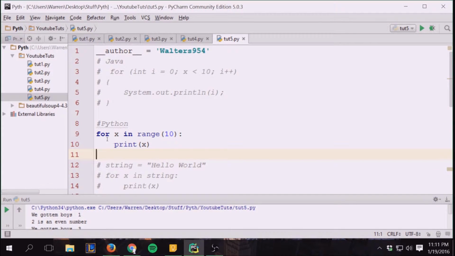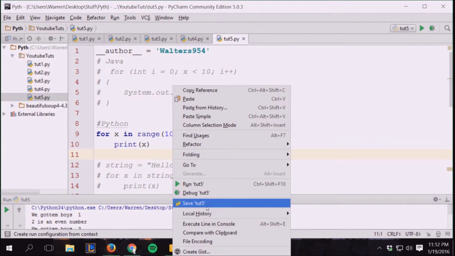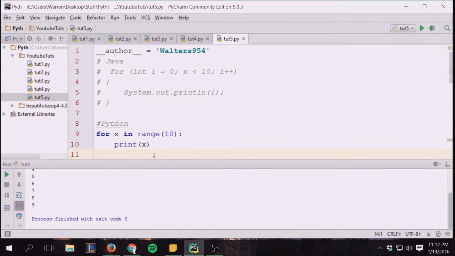So we have our for x, which is the variable that we're going to be using. We don't even have to use it down here, but we are going to be using it for these examples, and the range. This range 10 function is basically all of this put into one. So it's going to go from 0 to 10 and do the iteration by 1. Let's go ahead and run this just to show you guys.